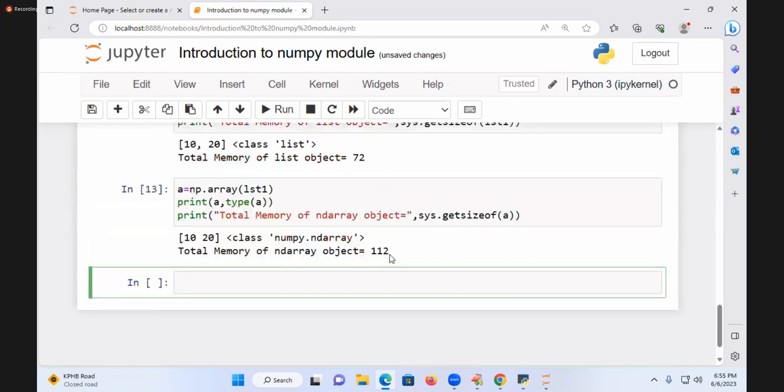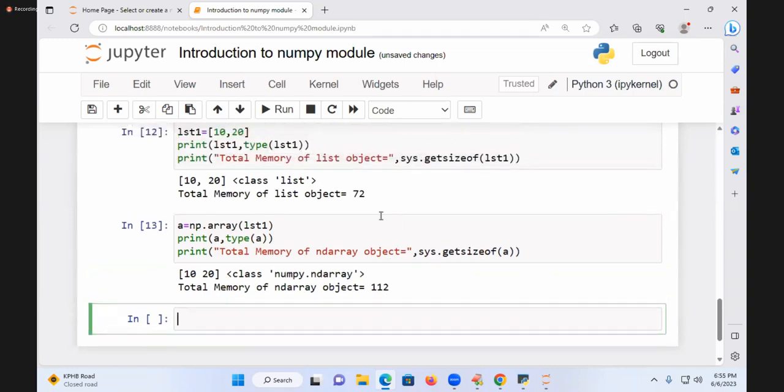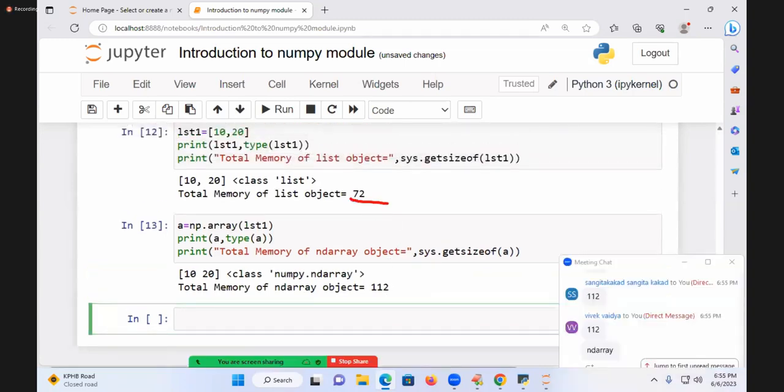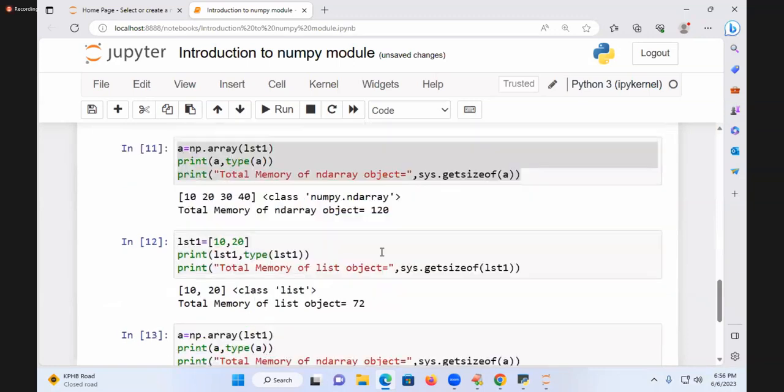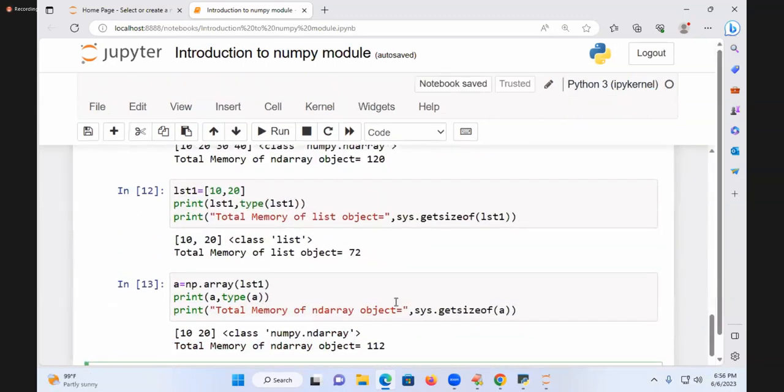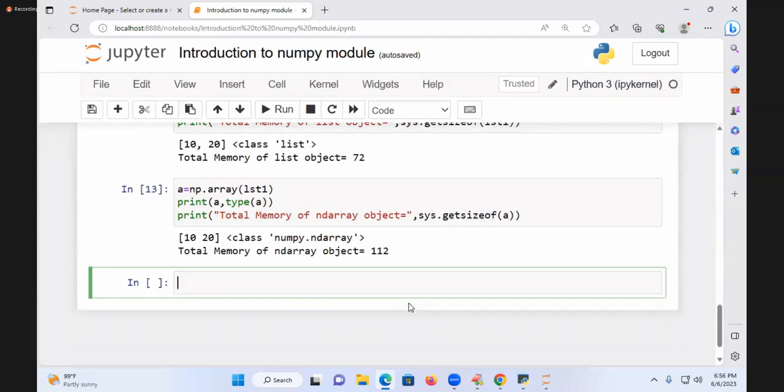See the memory space. What is the memory space? 112. Where is the more memory space? ND array. The list is taking what? Earlier, the memory was equal. And if I take two elements, who is taking more memory space? Then why should I go for ND array? If people say that ND array takes less memory space, and a person like me shows this example, what is your answer? That's why practical knowledge is important.